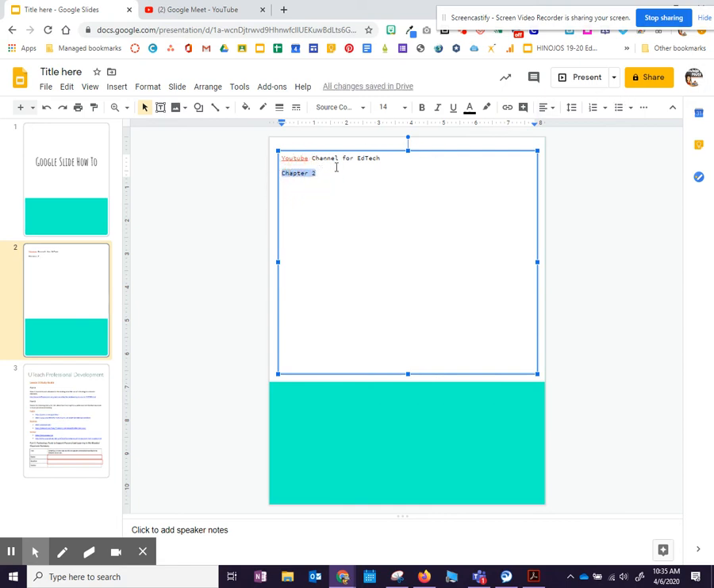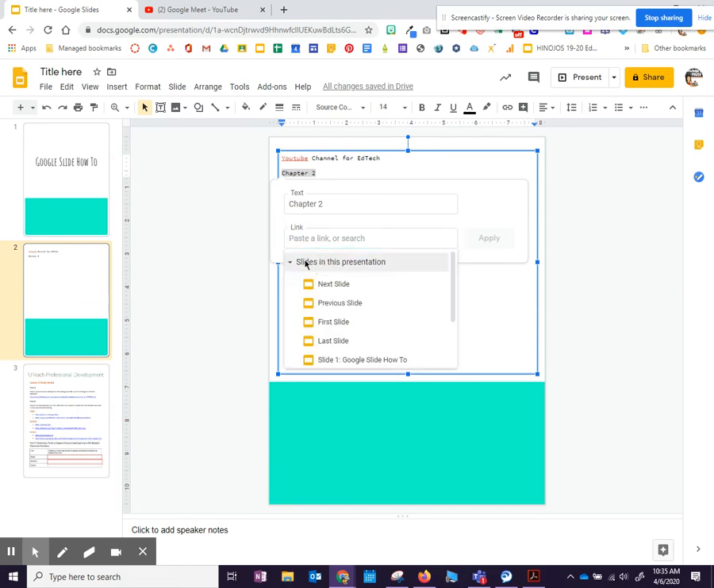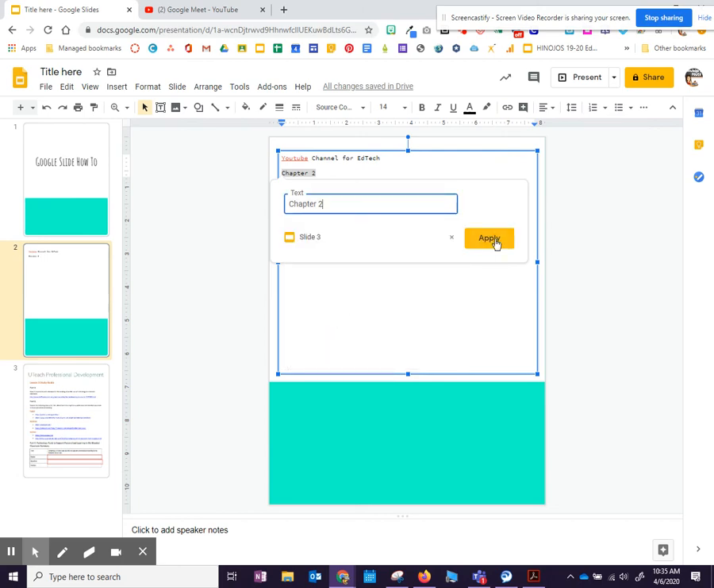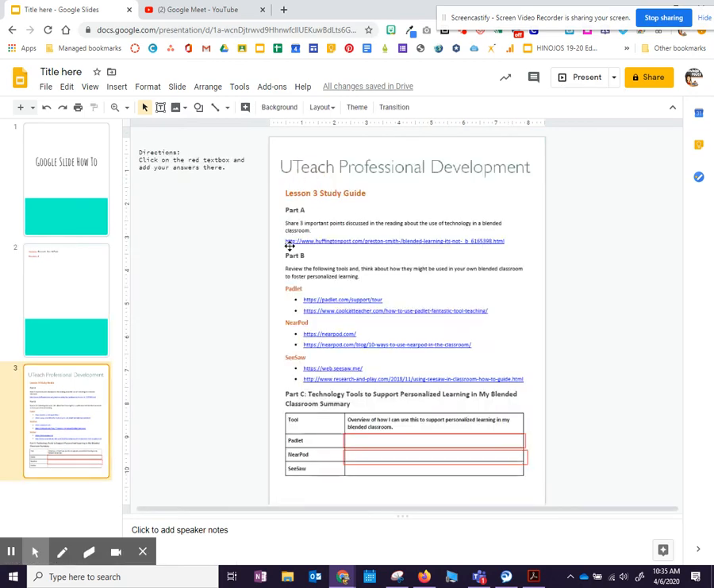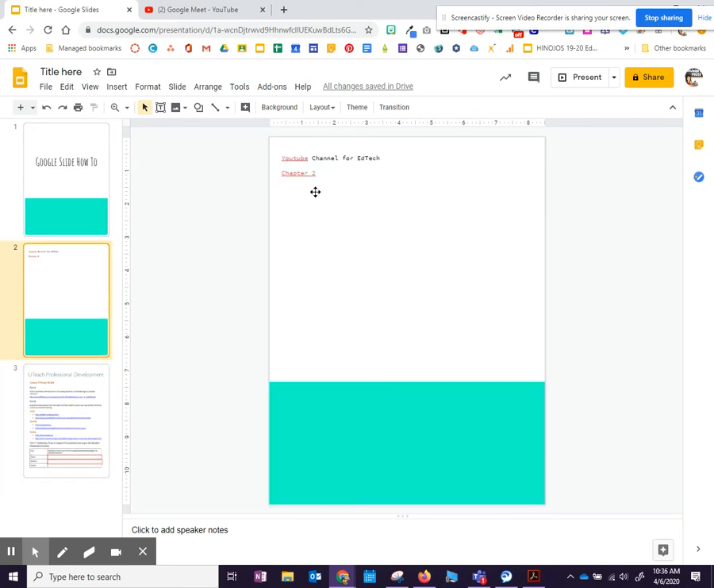And then this time, instead of going outside to find a website, I'm going to hit that insert link. But this time, I'm going to link it to slides in this presentation. And so I can say slide 3 is maybe where chapter 2 will begin. So I'll click there. And then what happens is when students click on that, it'll automatically take them to slide 3. So you can even create links within your presentation to make it a little bit easier.